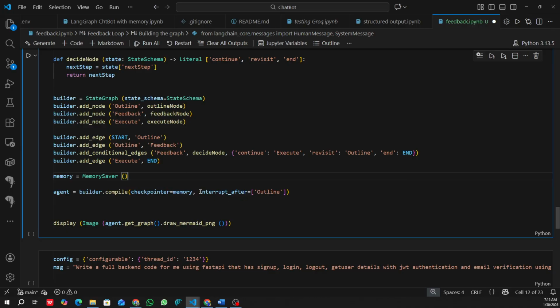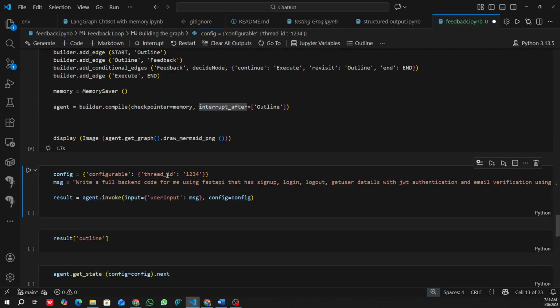Passing this means we are telling the agent that once you get to outline, stop, don't continue. Interrupt after, and we're passing outline. So once you've gotten to outline, stop execution, because something is going to happen. At that point, we need to update the state of the graph before it can actually continue. Now let's build this graph and look at how it looks.